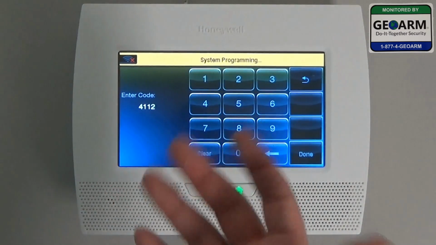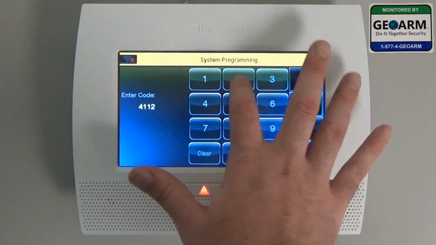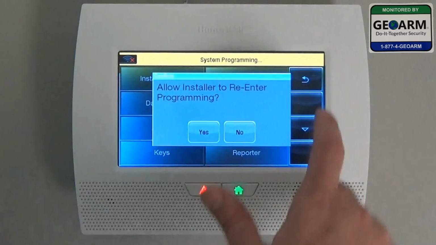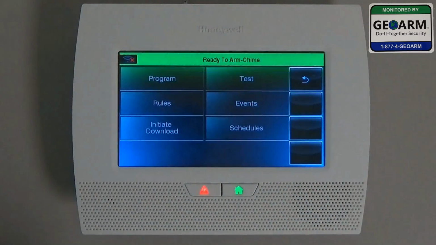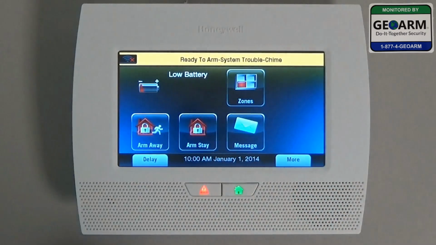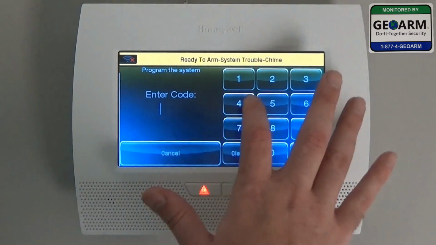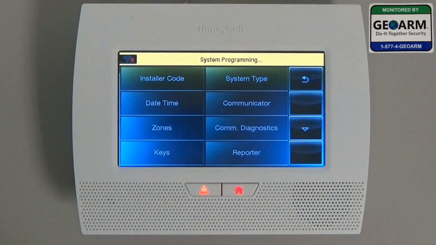So installer code, if you want to change it, you can. We'll keep it at that. Done. Then clear out of programming. At this point you want to make sure you hit yes, and then you can back out of your system, and you'll see now it will regularly let you back into programming. And that's how you basically reset the installer code or get back into programming if you locked yourself out.